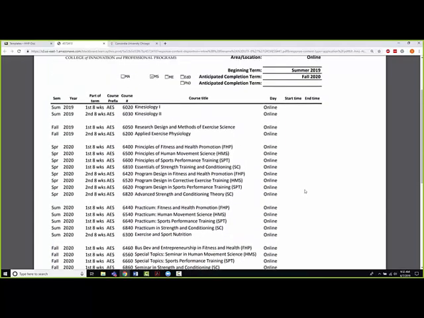All right, now we get to the secret sauce of the program a little bit. We're going to go into the concentrations. And luckily, all our concentrations are labeled fairly similarly. You may see some differences here and there, but in general, they all follow the same format. With the exception of the sports nutrition course, which has an extra class, there are going to be just 4 core concentration courses.